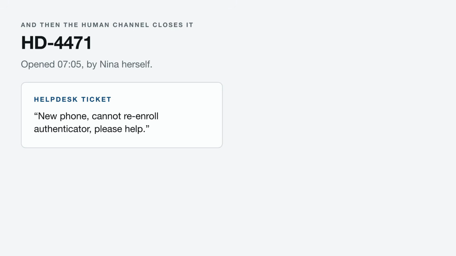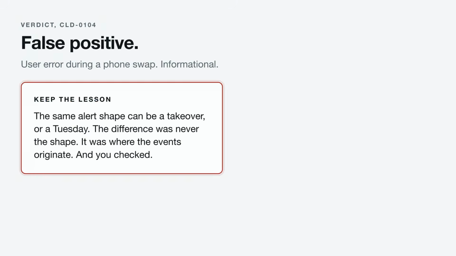And then the human channel closes it. Helpdesk ticket HD4471, opened at 7:05 by Nina herself. New phone, cannot re-enroll authenticator. Please help. She was fighting her own MFA and losing, like all of us have. Verdict: false positive, user error, during a phone swap, informational. Close with the help desk reference, no reset needed, and keep the lesson. The same alert shape can be a takeover or a Tuesday. The difference was never the shape, it was where the events originate, and you checked.